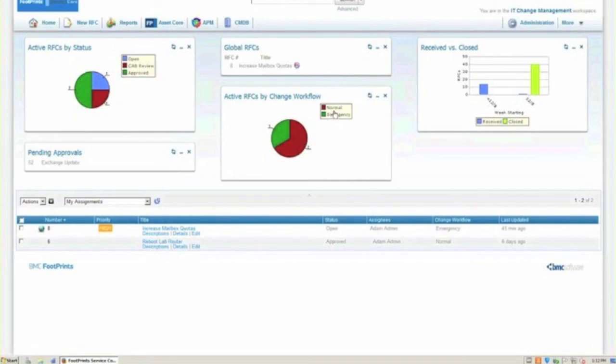So these are key performance indicators. Typically, in an organization that is more chaotic, there would be more emergency changes than your standard or normal changes. That's just one of the things that I always look at when I'm going into an organization: what's the run rate of emergency changes versus your standard changes, and what is the reason behind that?